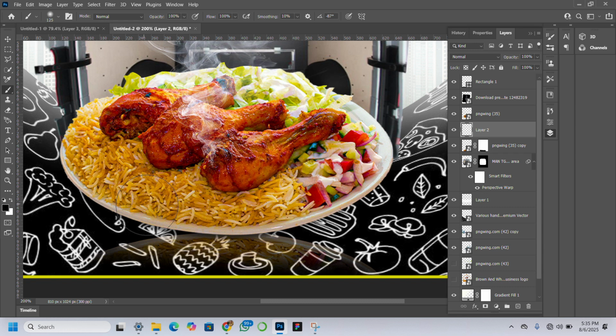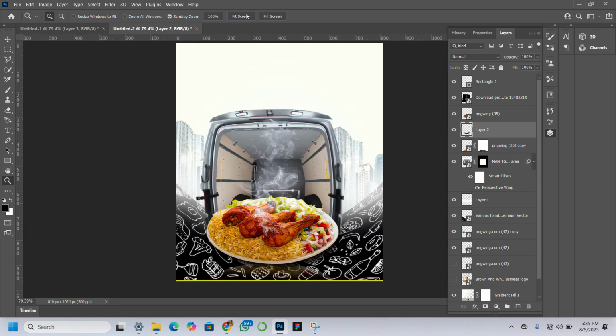Okay, are you seeing that? Okay, something like this, just a shadow beneath the plate, so that, okay, this is it. I will drop my tool. Okay, we are almost coming to the end of this design. Then I'm just going to zoom in, fit screen.